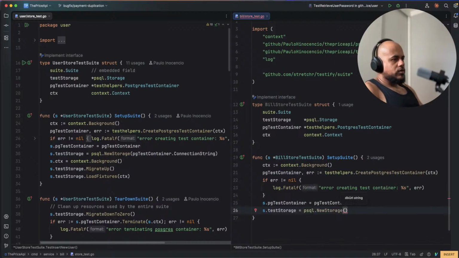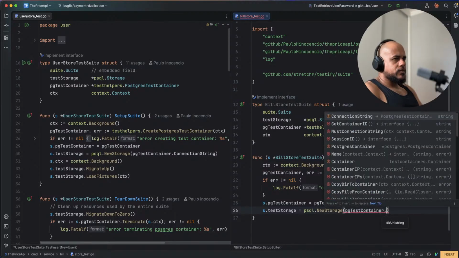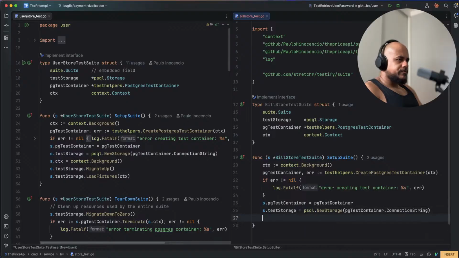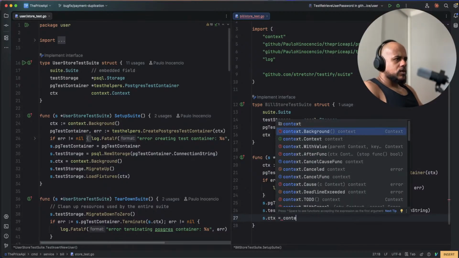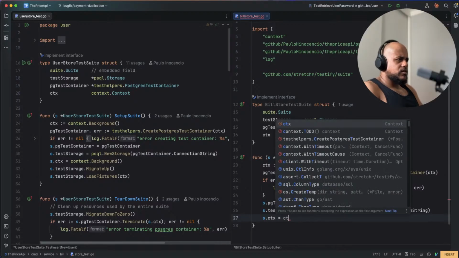And I guess we're gonna use PG. I knew it. PG test container connection string, and then start the connection. Context again. Context background again, but we already have this someplace here. Why are you doing this twice?